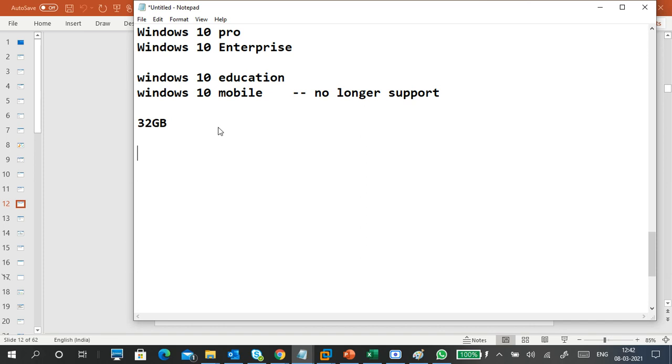Why 32 GB? For example, with 16 GB, say 10 GB is occupied by the operating system, plus your virtual RAM memory, documents, and pictures are there. If you want to install something, you need more space, right?